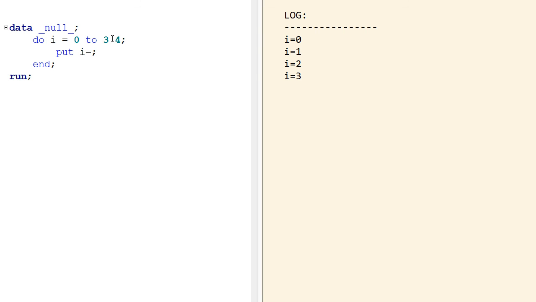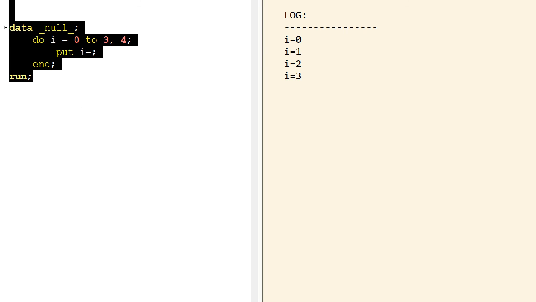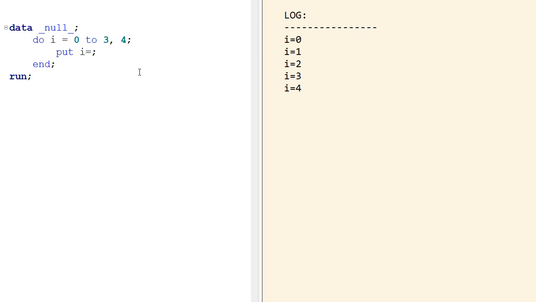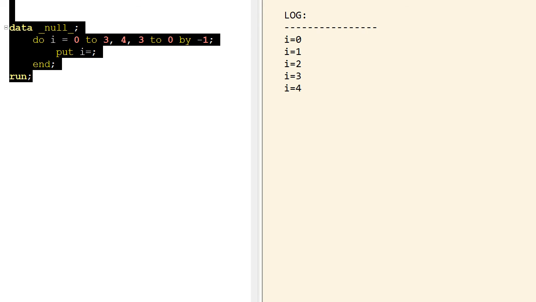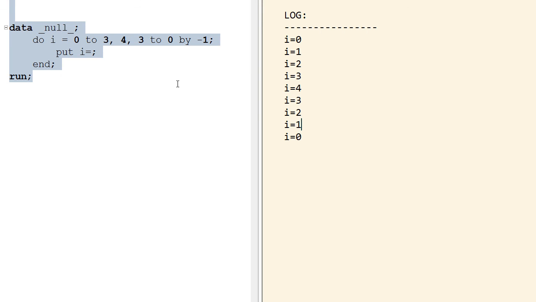We also want to iterate over the value of 4, and then we want to iterate from 3 to 0, but instead of incrementing the values, we want to decrement by the value of -1. So here we see that we iterated from 0 to 3, then the value of 4, then from 3 to 0.